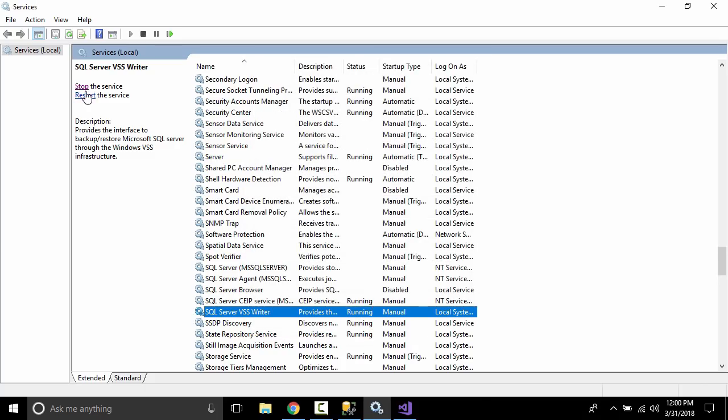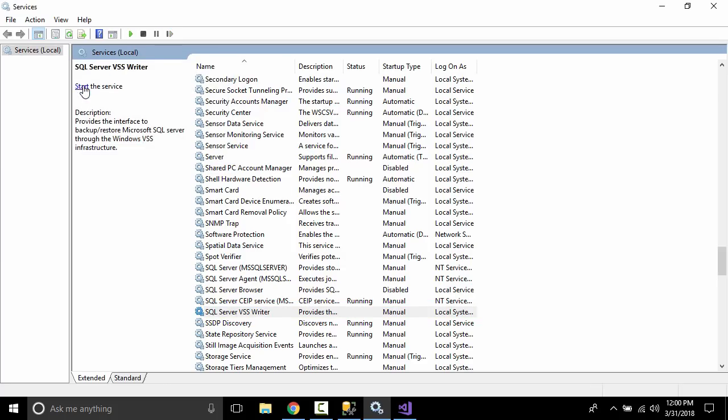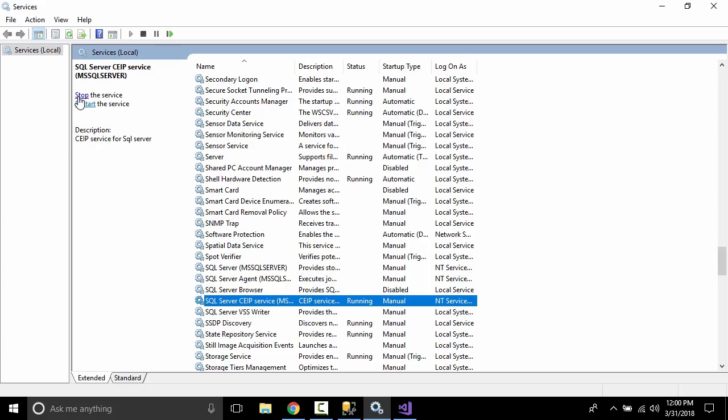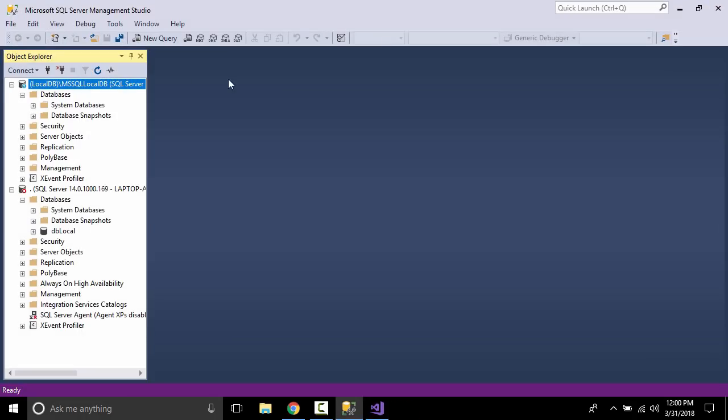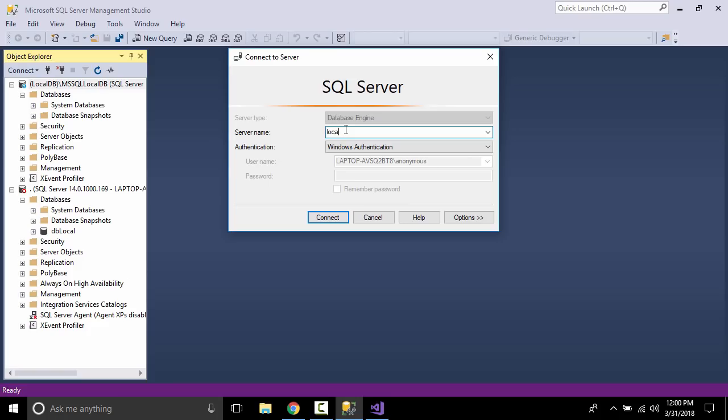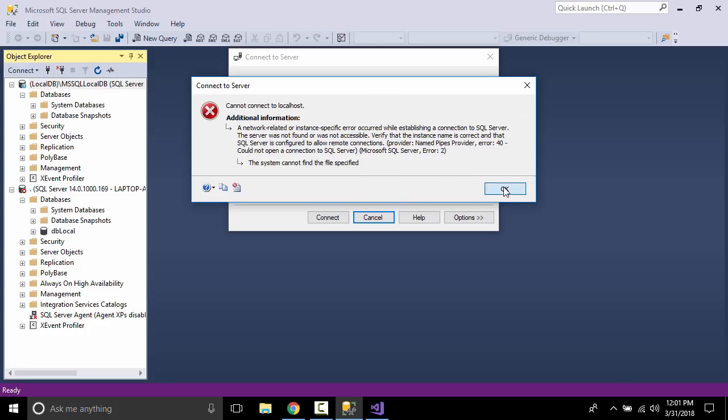Let's stop all the services related to SQL Server. We don't need them for this course. So all services stopped. Let's try to connect with localhost, which belongs to this service. If I try to connect now, it will not connect, because this red marker you see means it is not connected. This service is already stopped.